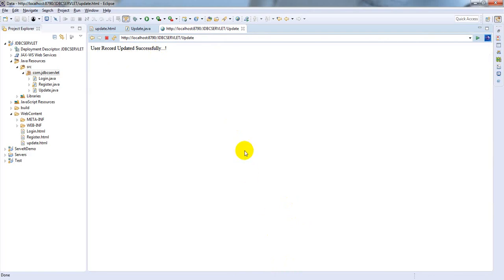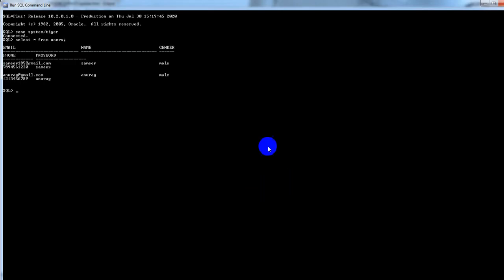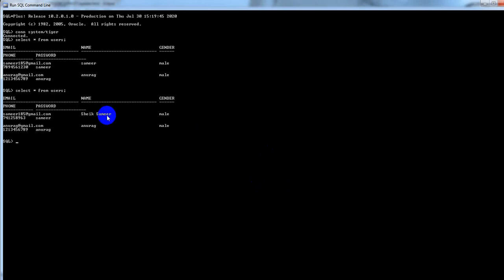Now let's check in the database. Select star from users. Okay, you can observe previously the record values are this one, and now the value is Sheikh Samir male, and phone number is changed to this one, and password remains same.